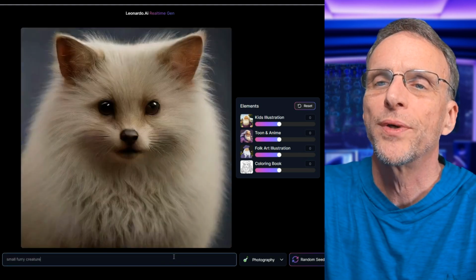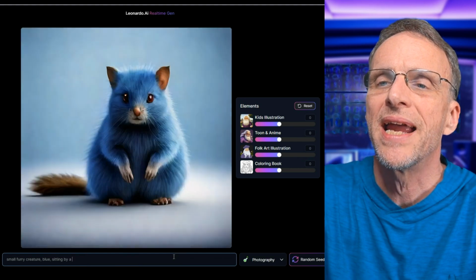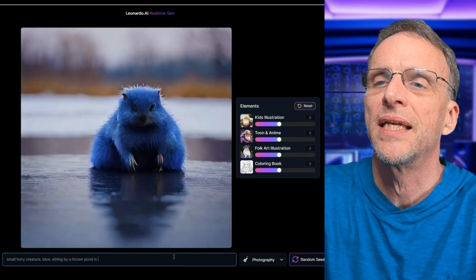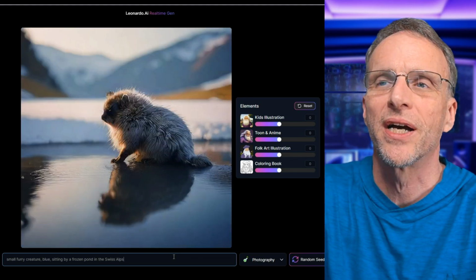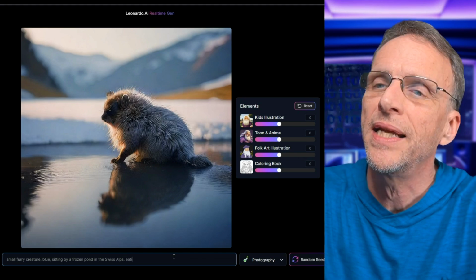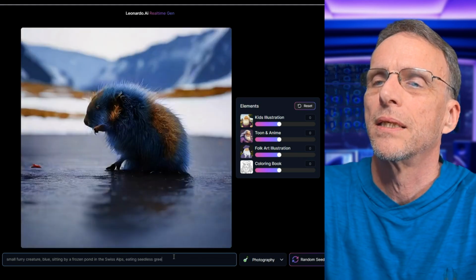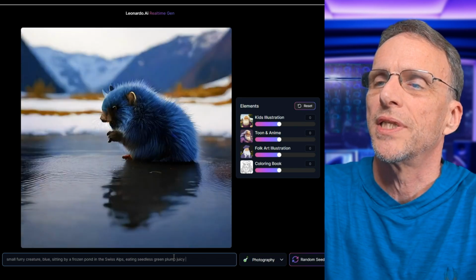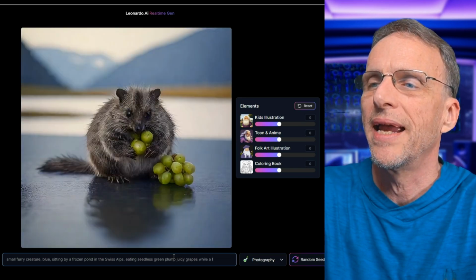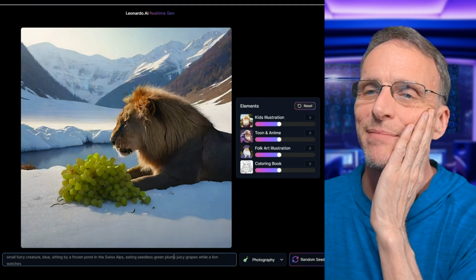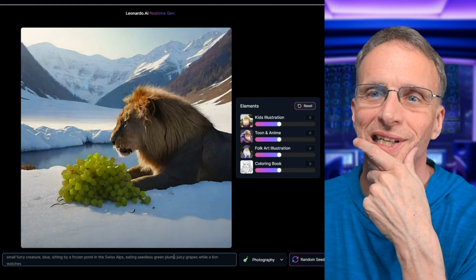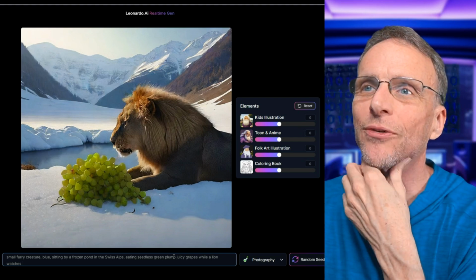Small, furry creature, blue, sitting by a frozen pond in the Swiss Alps. Now we're talking, except he's on the frozen pond, eating grapes. Seedless, green, plump, juicy grapes, while a lion watches. Oops, I think the lion maybe did more than watch the small, furry creature.